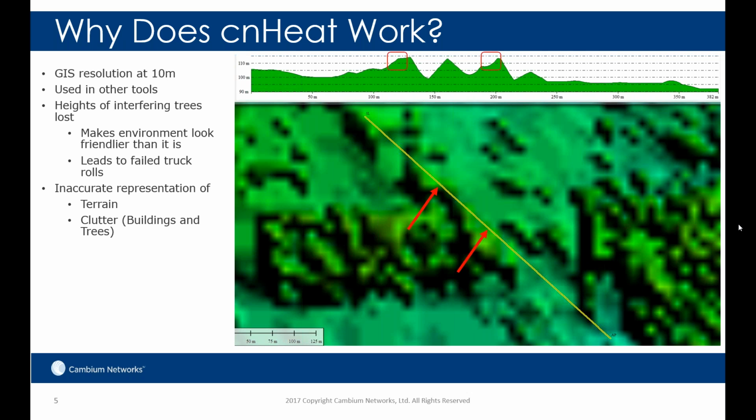We have a couple questions here. Let me get them. The first one is, yeah, go ahead. We've got one. We've actually got 2 from Jeremy. Does this tool incorporate any clutter data, and is it using a LiDAR database?